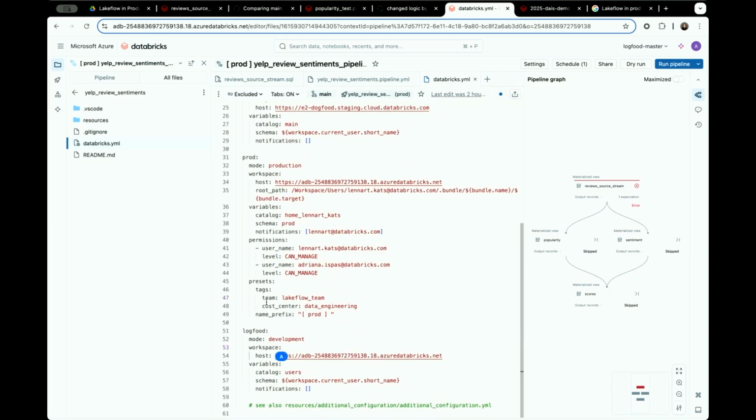Then there's something called presets as well. This is something, again, that's applied to everything that's in this bundle. Any number of pipelines might be in this bundle, in this project. They all get this set of tags. So they all get a Lakeflow team tag and a cost center tag. And I also set this name prefix, prod, that we saw here. And this is actually just a configurable prefix. I felt like marking this as prod just makes it super clear, this is prod. Practitioners, be careful with it. If I give you access, don't break it.